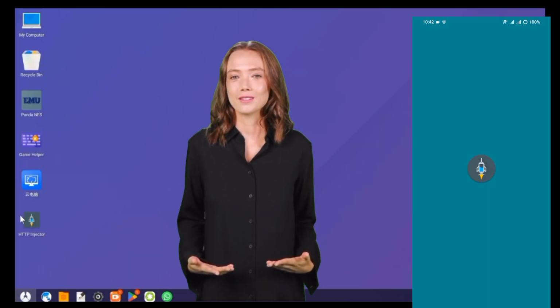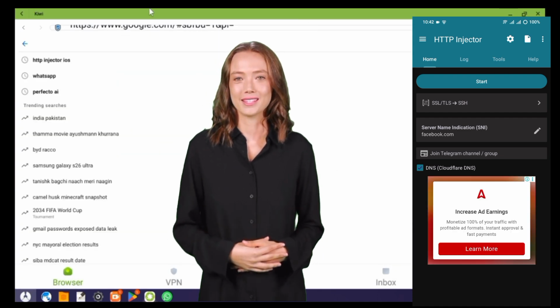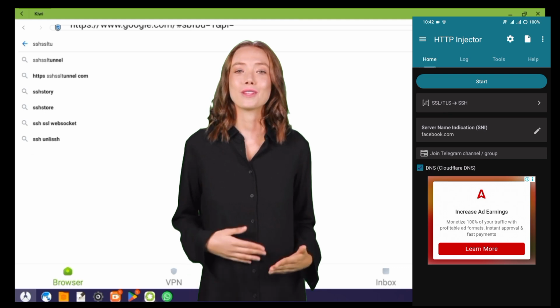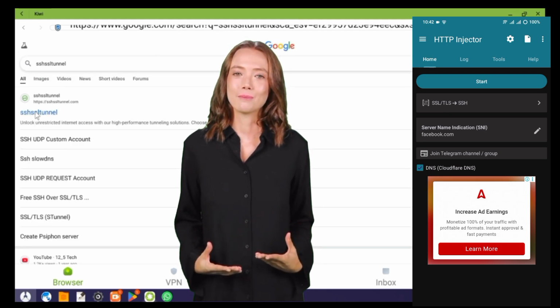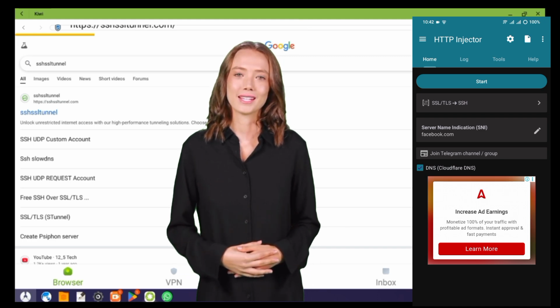Next, we'll create our UDP Hysteria server. Open any browser on your device and type SSH/SSL tunnel in the search bar, then press enter. From the search results, visit the official SSH/SSL tunnel website. Once you're on the homepage, go to the menu and select UDP Hysteria.